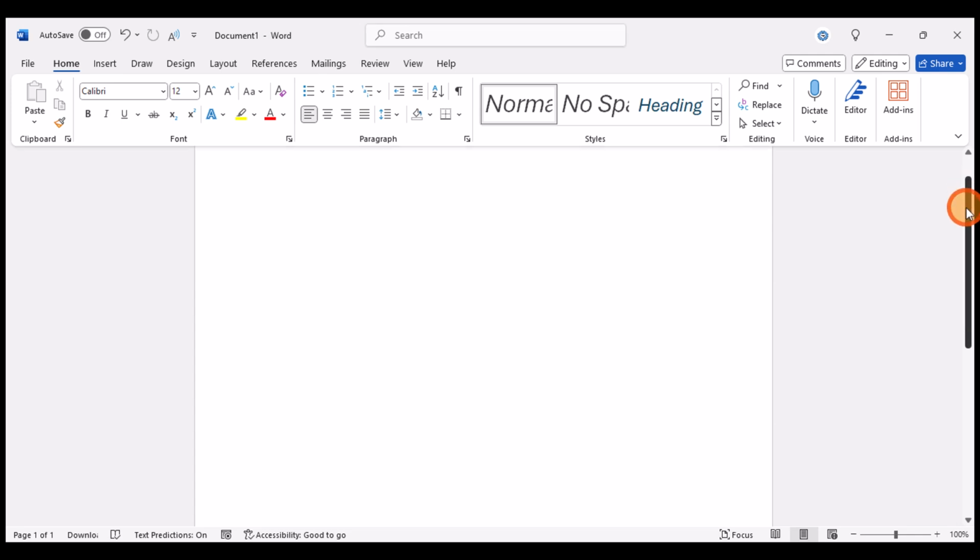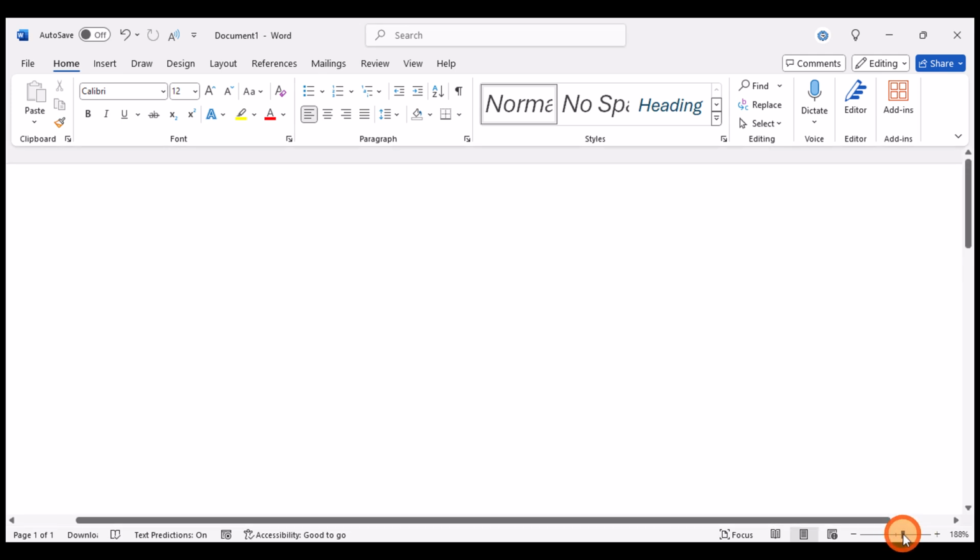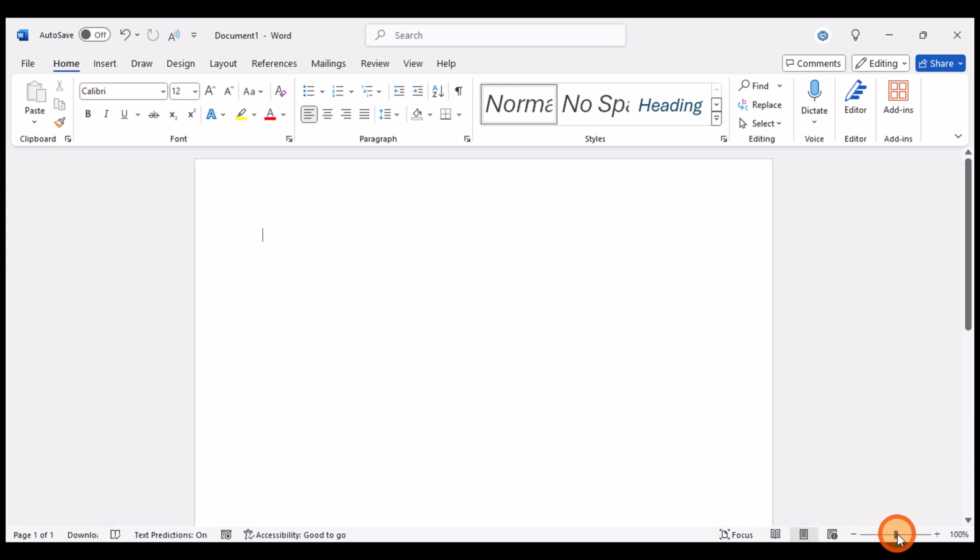And here we have the scroll bar to the right, to the extreme right, and here we have the zoom slider. The zoom slider is right here, so you can zoom in and out. You can increase this, or you can bring it back to the default size. And here, this is the text editor.